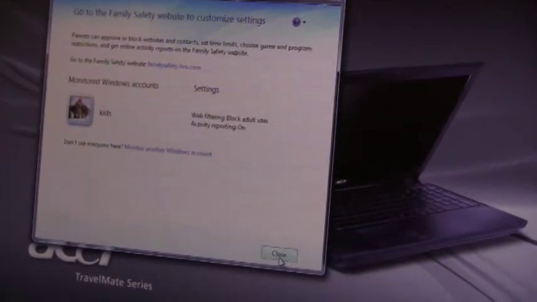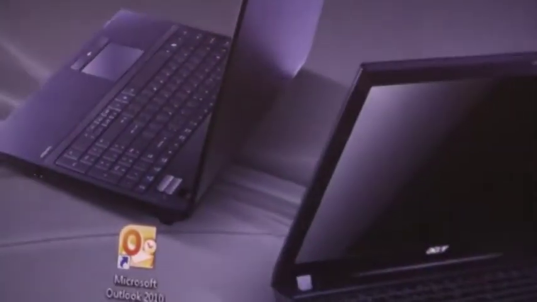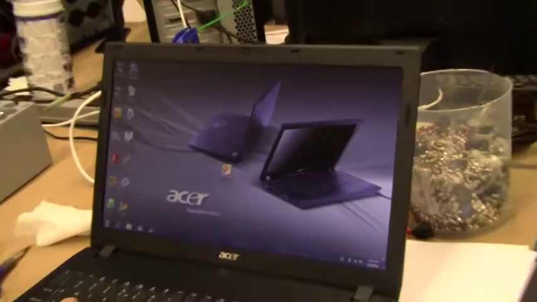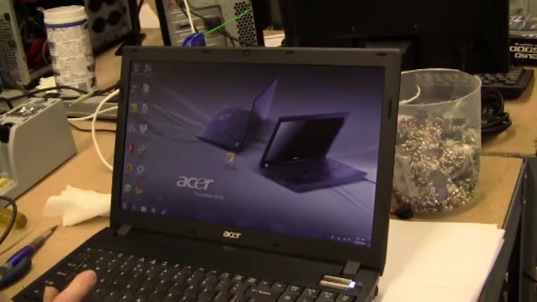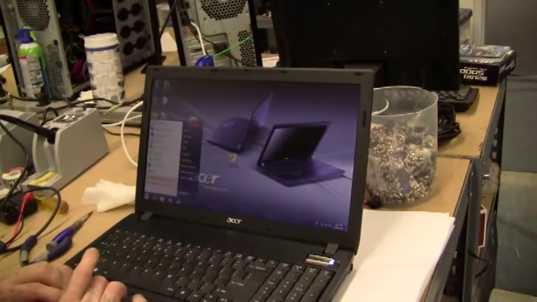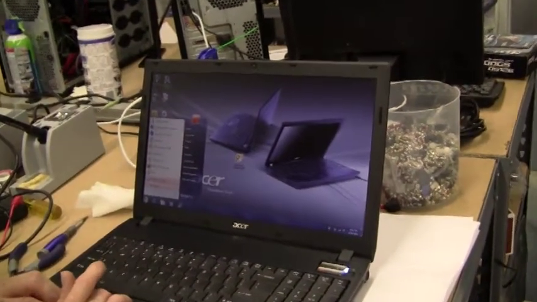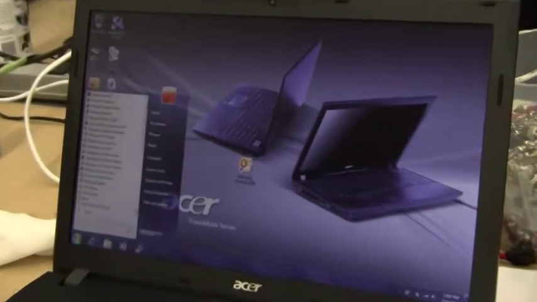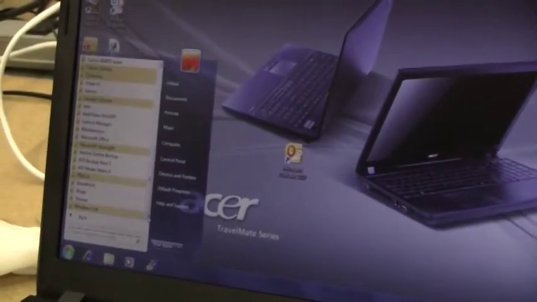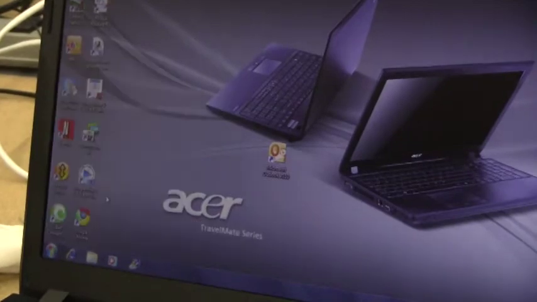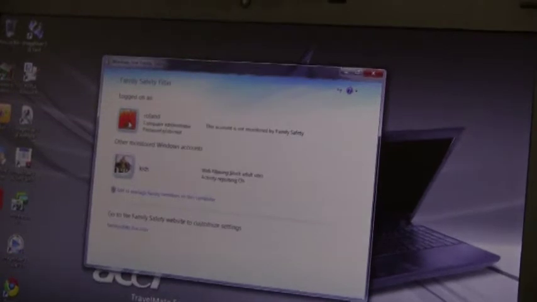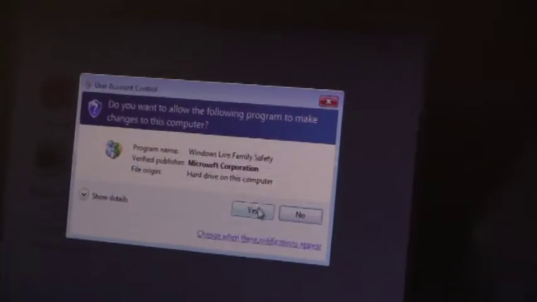So that's good. See, it says web filtering automatically blocks adult sites. Activity reporting is on. And the nice thing about the activity reporting is you don't have to be on this computer to see it. You can log in through your Windows Live account on any machine running Vista or 7. And you can see what your kids are doing at home on their computer. So if we add or manage, we're going to go into manage.